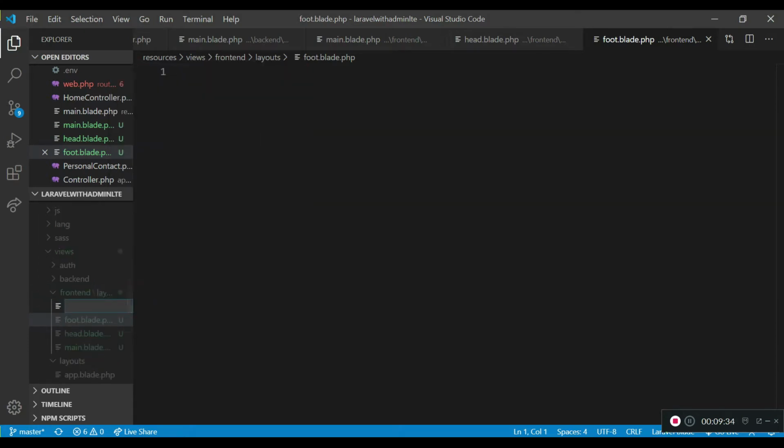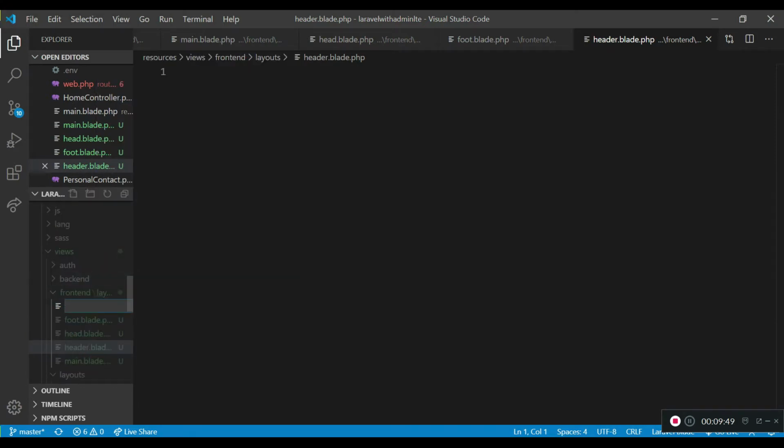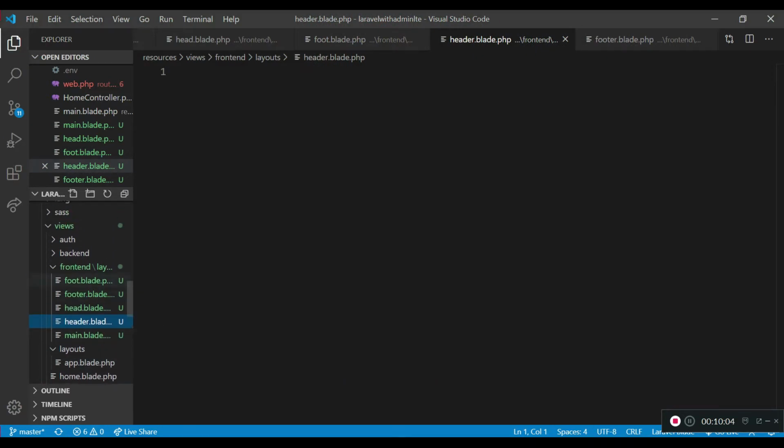Header, footer, main, and just make header and footer. It may be useful or it may not be. You just have to make it, if you want to: header.blade.php, and the other one is footer.blade.php. So we have the head, header, footer, and we have the main.